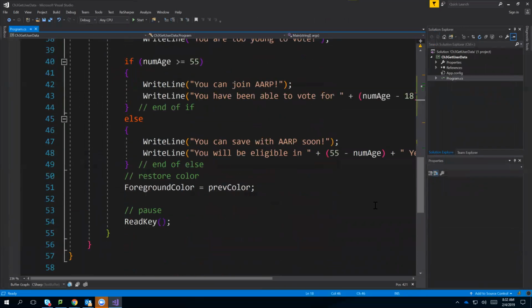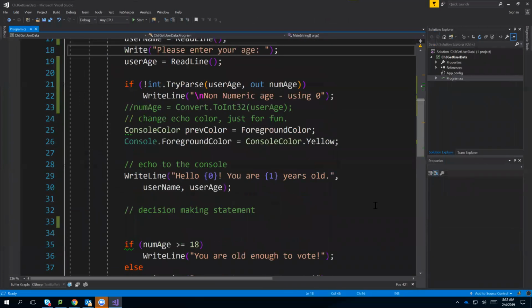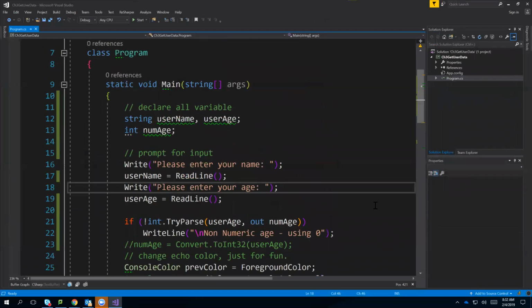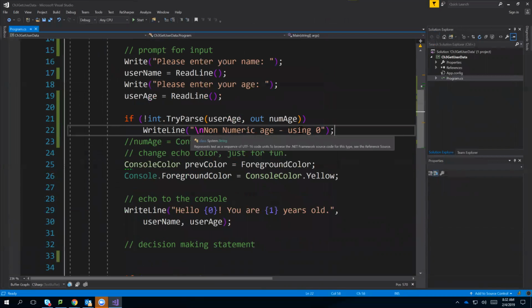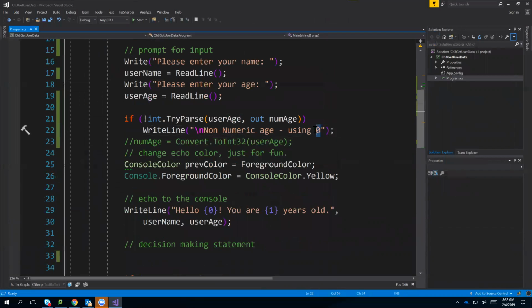We could. You want to try it? Are you ready? It's going to involve a lot of curly braces. Not a lot, but some important ones. What if we made the rest of the program be the else clause? So right here where we have our write line, non-numeric age, instead of saying using 0, we'll just say ending.